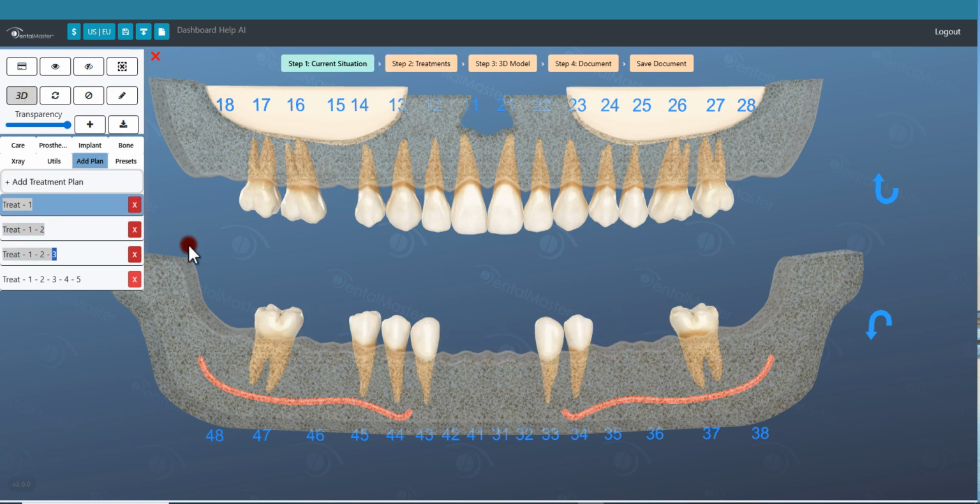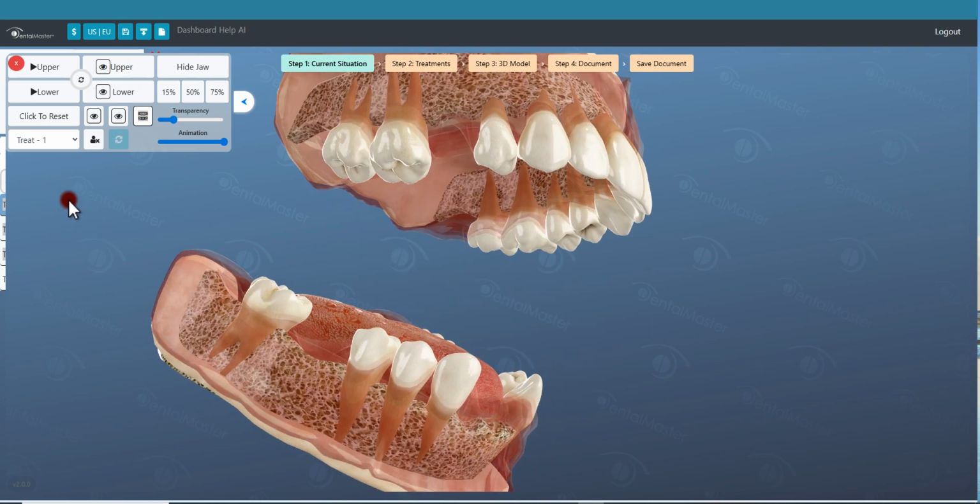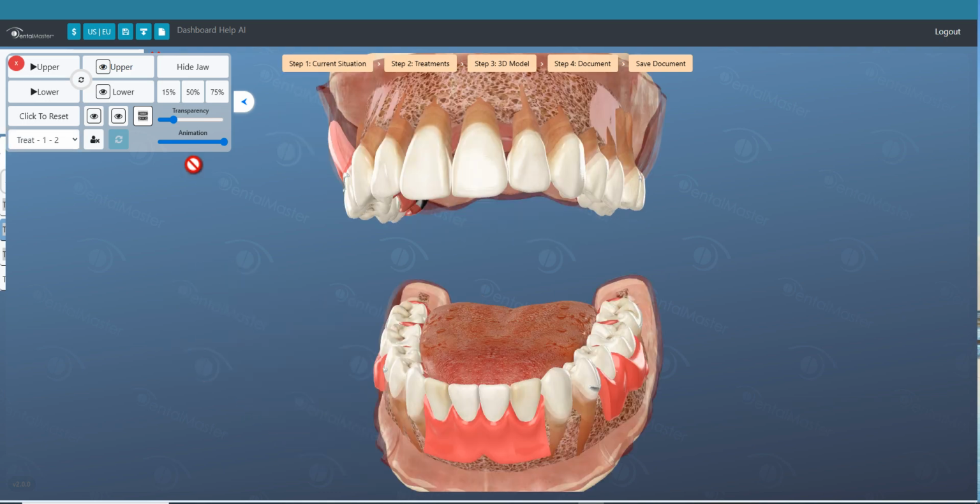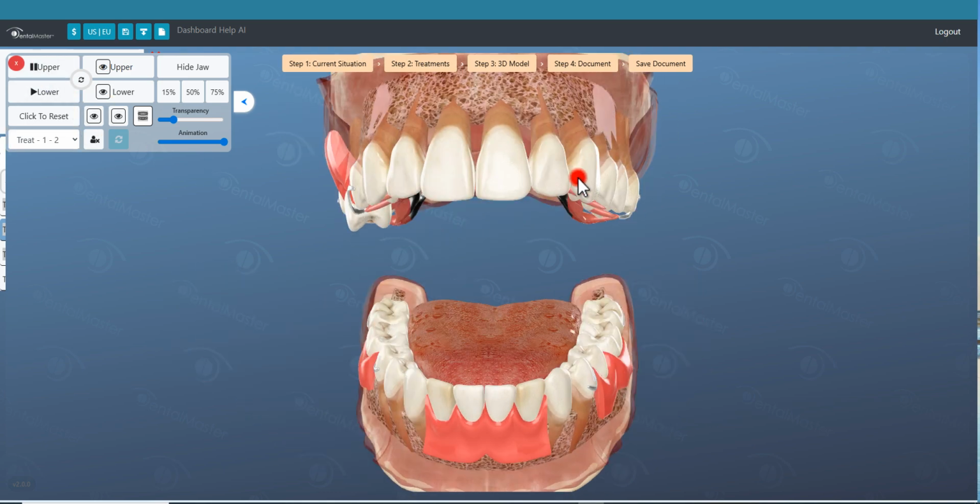Start 3D visualization. Open 3D view. Select prosthetic restoration. Play customized upper or lower 3D animations.